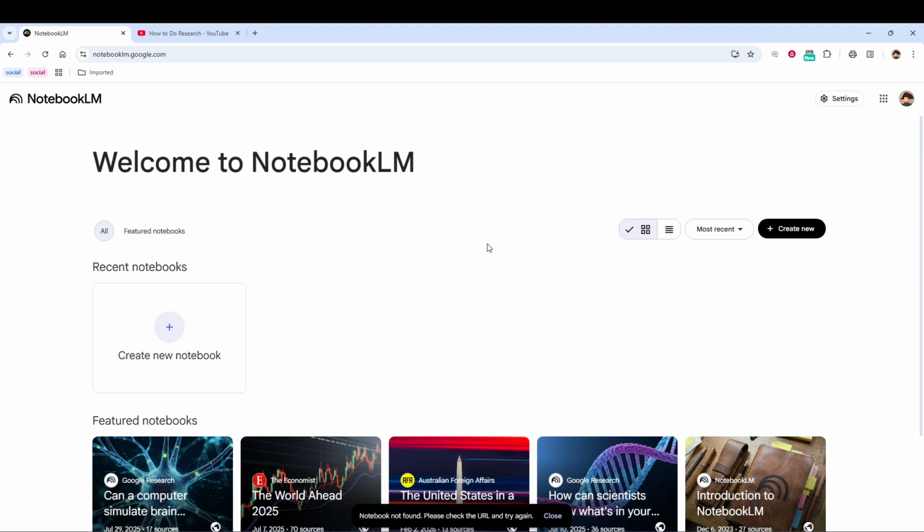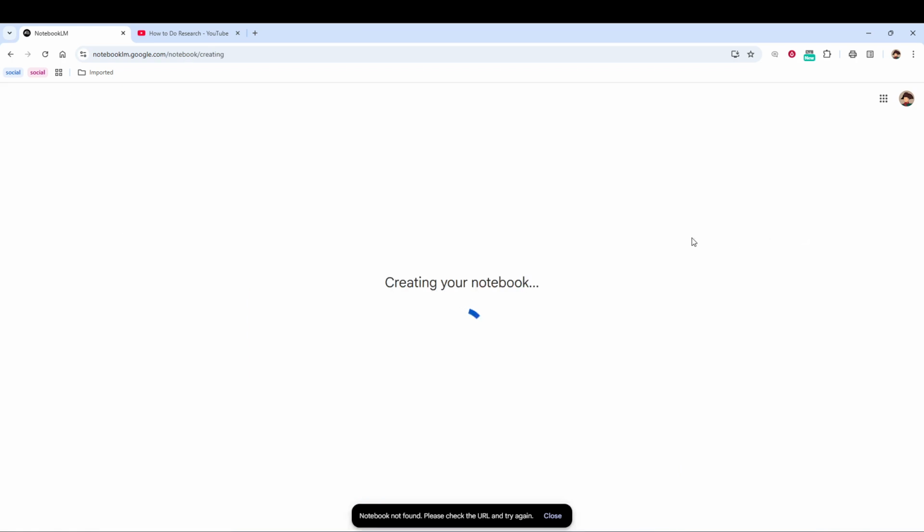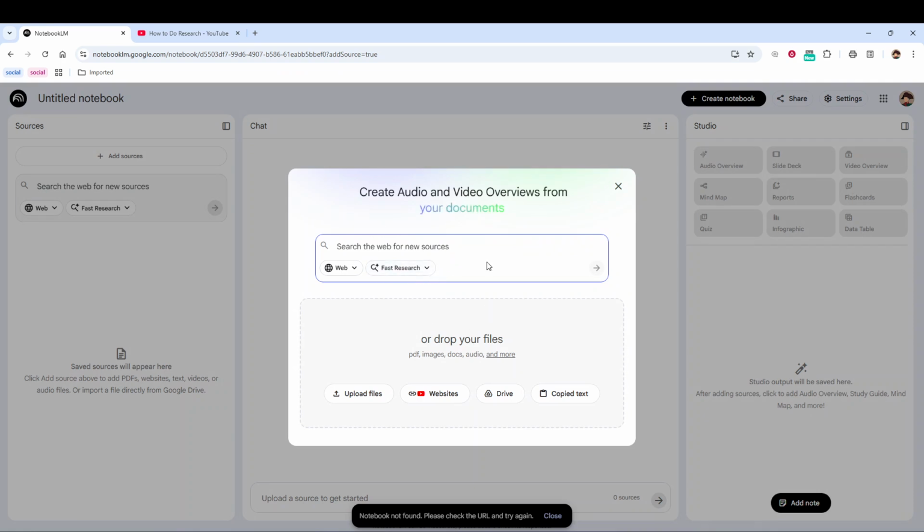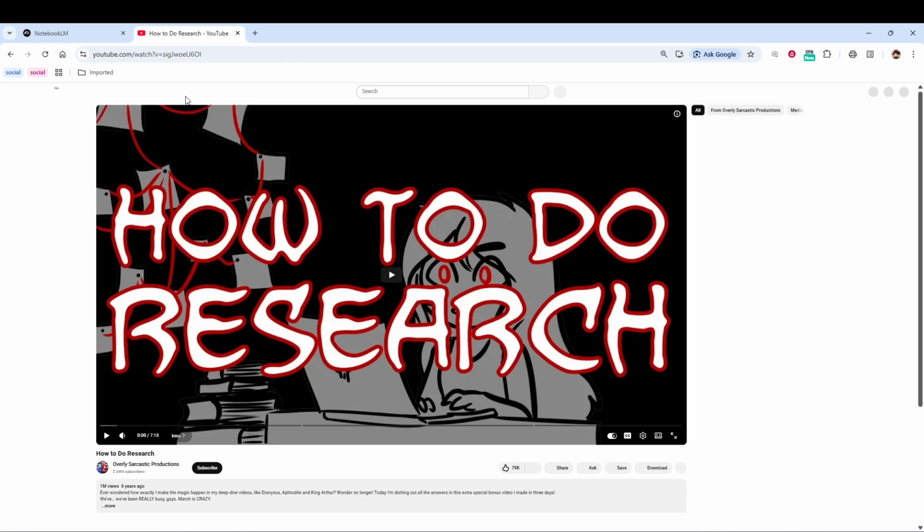This dashboard is where you create and manage your notebooks, which are the workspaces NotebookLM uses to organize your sources and your chat. Next, create a fresh notebook. On the dashboard, click the button that says Create New. This opens a new notebook where you can bring in your material. Think of this notebook as the place where you will collect your sources, ask questions, and save anything important.